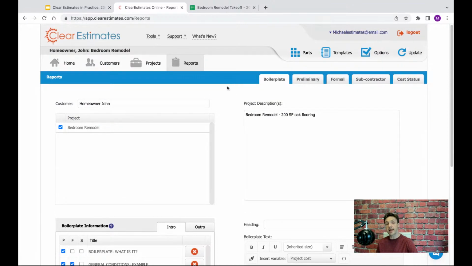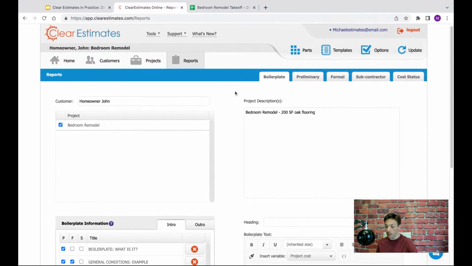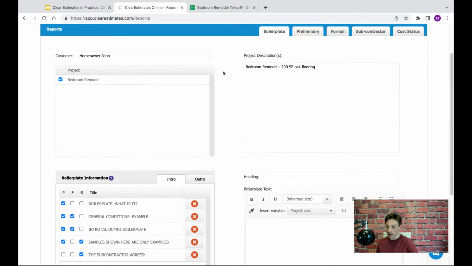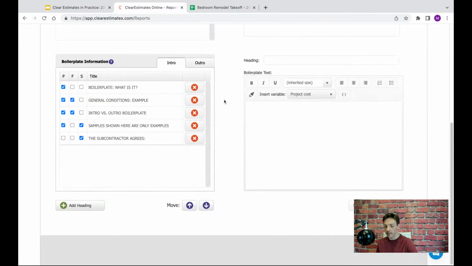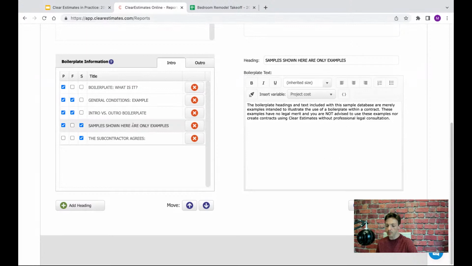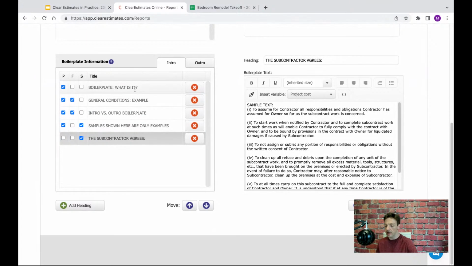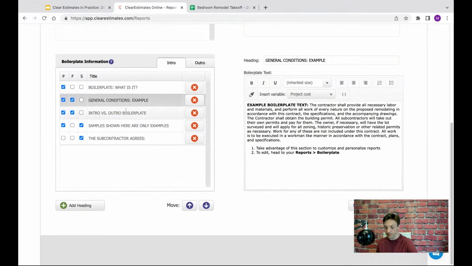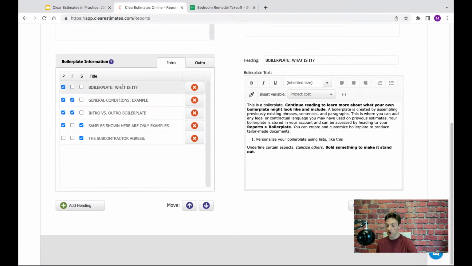When we want to customize that paragraph of text, this is exactly what we should be looking at, the bottom left of this page here. So once again, we're in Reports and Boilerplate. And then in the bottom left, you're going to see this gray box that says Boilerplate Information. What we'll see here is a number of sample headings or sample language that you can add into a contract, or really that are added by default just to show you as an example. So these really aren't intended to be used on any real estimates. They're just examples.